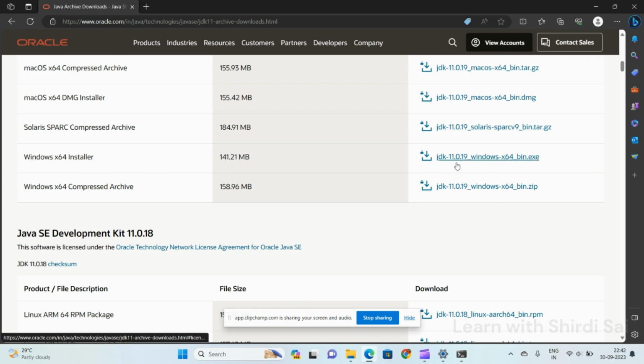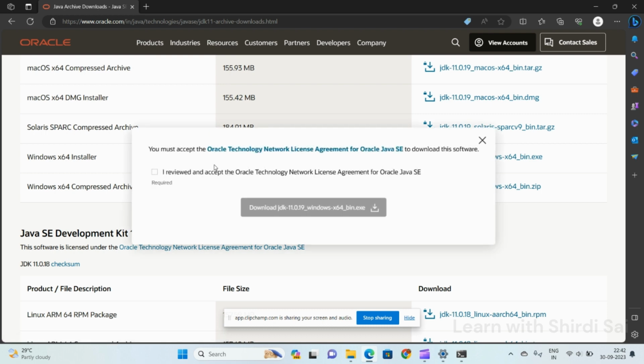Okay, JDK 11.0.19 Windows X64 bin. Click on the link. You will be getting a pop up like this. Click on the check box. On clicking the checkbox, you will be having a download option. Click on the download option.